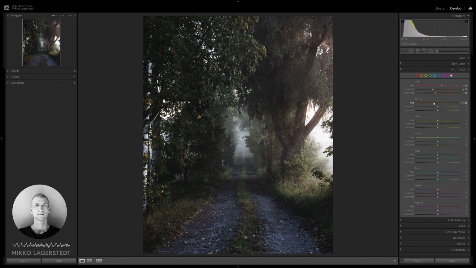Orange hue -19, saturation -25, luminance +15. Yellow hue -32, saturation -26, luminance +15. Green hue 0, saturation -24, luminance -11.